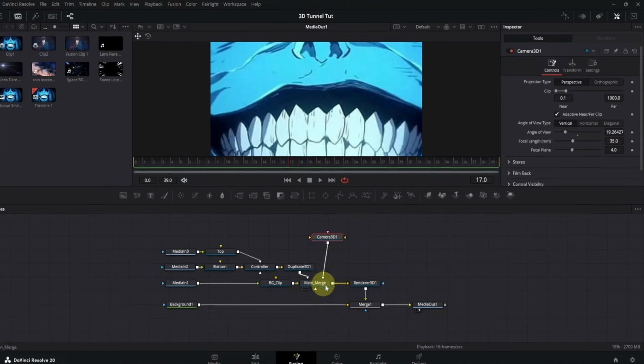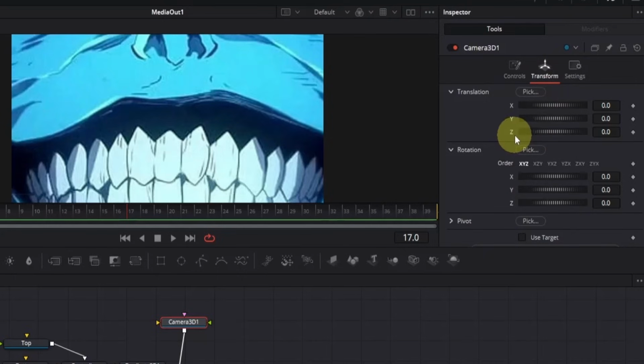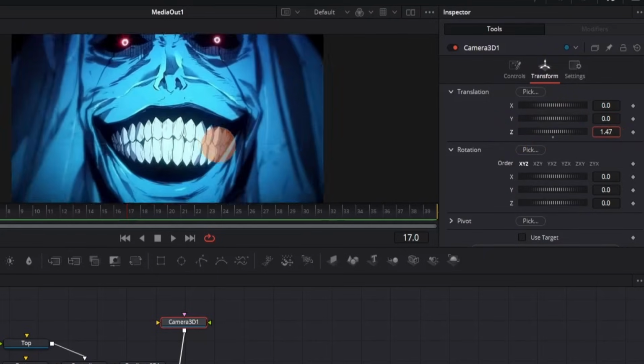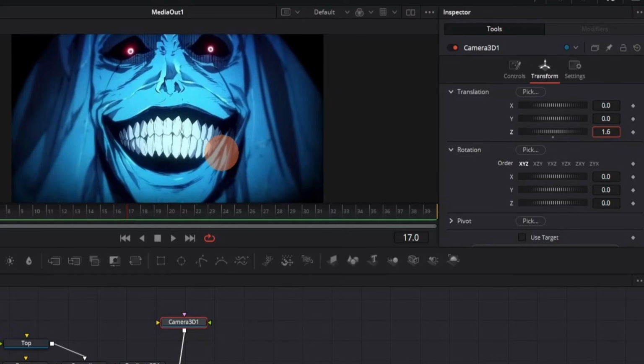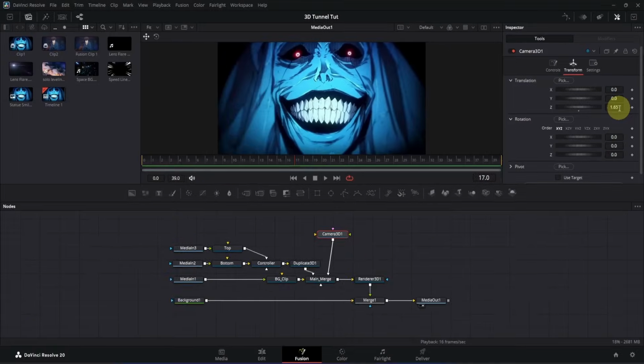And to do this, simply go to the inspector, then switch to the transform tab, and here we gotta adjust the Z offset. So let me just click on this Z box and drag it to the right side. Keep adjusting it until it fits properly with the viewer. I believe somewhere around 1.65 looks good. Alright, now let's create the animation. And first I want to create the mouth opening animation, then we'll create the camera zoom animation.